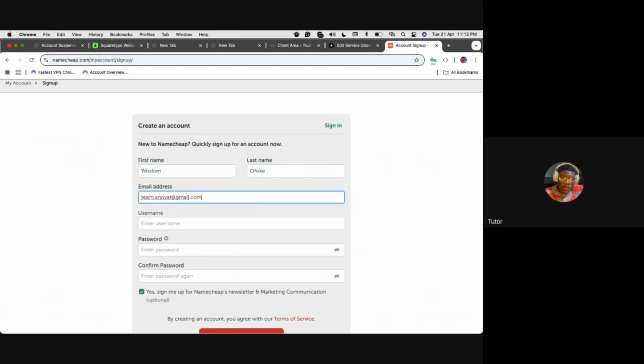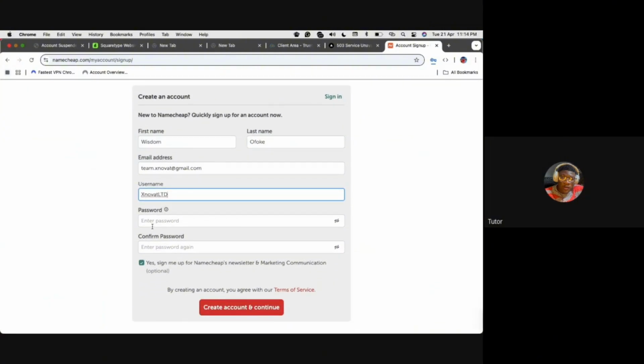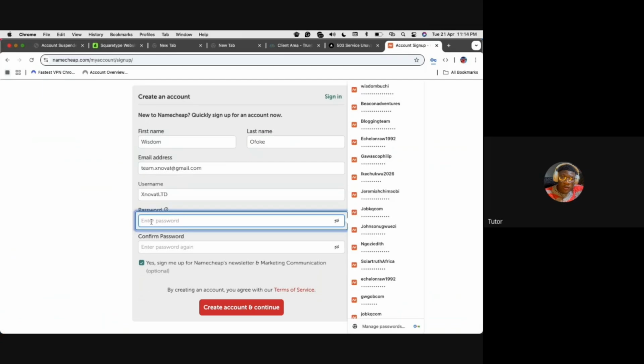Then after that, they're going to ask for your username, and this is where you enter your username. For me, I'm going to enter xnovat limited. Okay, that's what I'm going to enter as my username. And here they're going to ask for a password. You enter a password you can possibly remember. Make sure that you are entering what you can remember any day, anytime. So I'm going to enter my own password, and here is my own password.